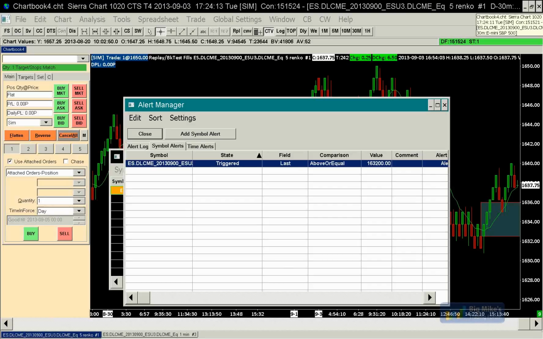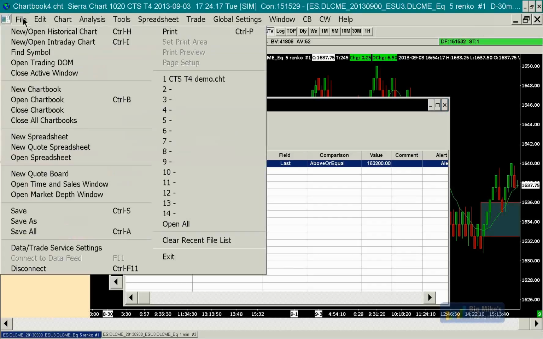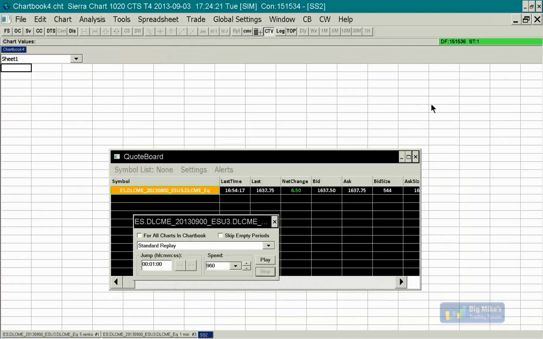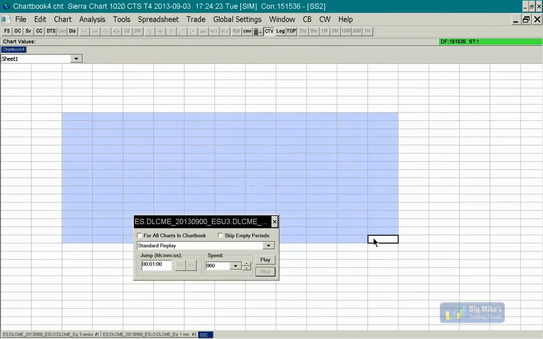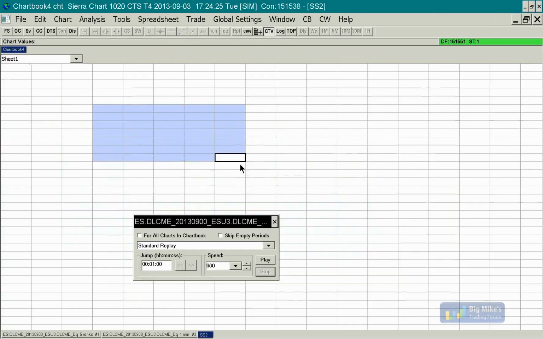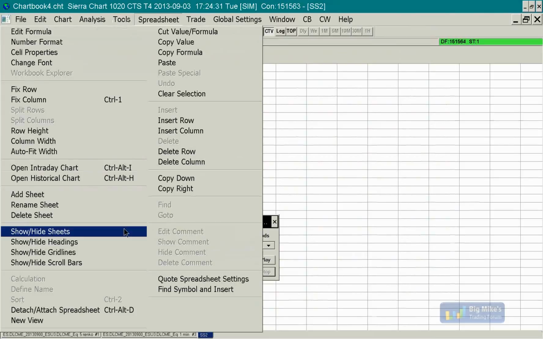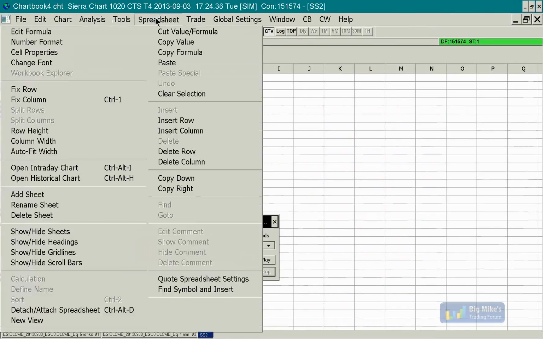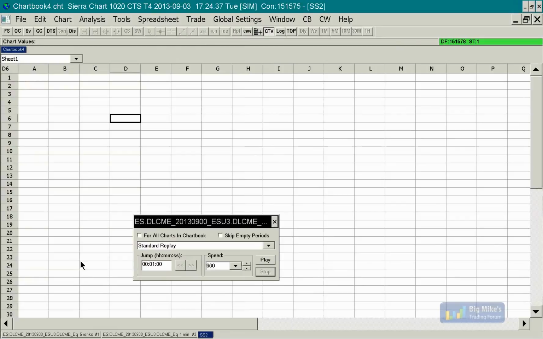So I had shown you the new spreadsheet functionality. If I go File, New Spreadsheet, so we're developing, well, the development is nearly complete. I've got to show the headings on there and the scroll bars. I don't know why that's not all enabled by default.